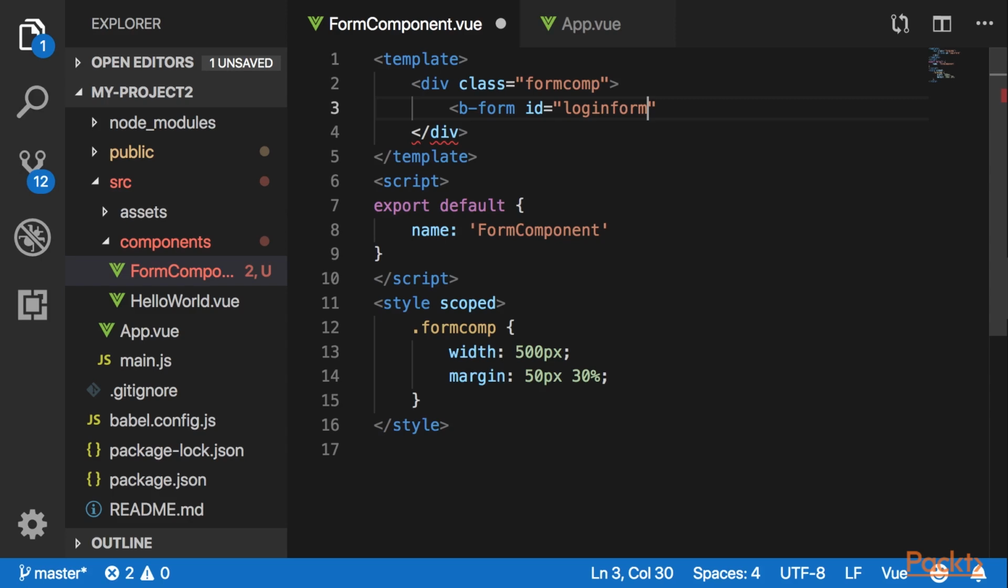Its default value is also false. The last property is validated. Its default value is also false. You can set it to true, so the form will be validated upon submission. Let's start with a simple form.